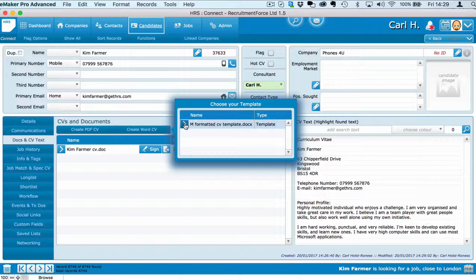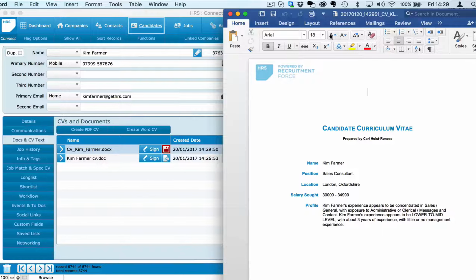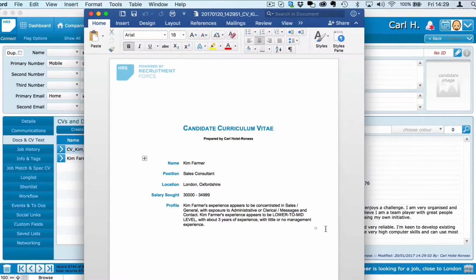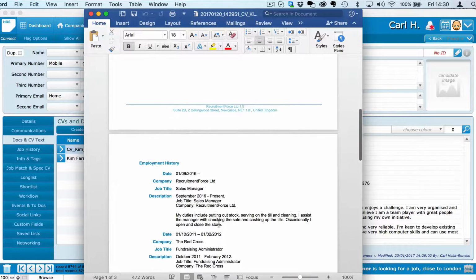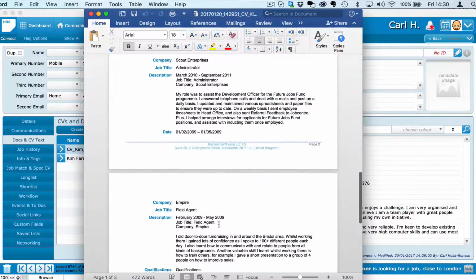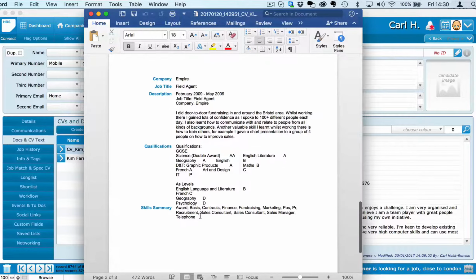So we'll click on the option to create a Word document. This will load Word in the background, and it will have extracted all the information from this document, populated it into one of our custom designed CVs. This could be your CV. It would have your logo, for example, on the top, and then your styling, and it will pull in all the information that you've asked it to into a nicely styled form, right down to skills and qualifications, as you can see there as well.